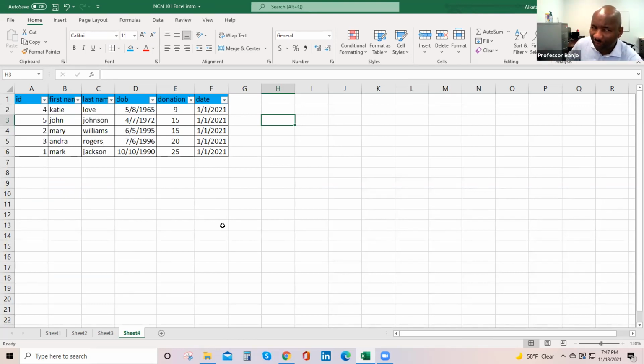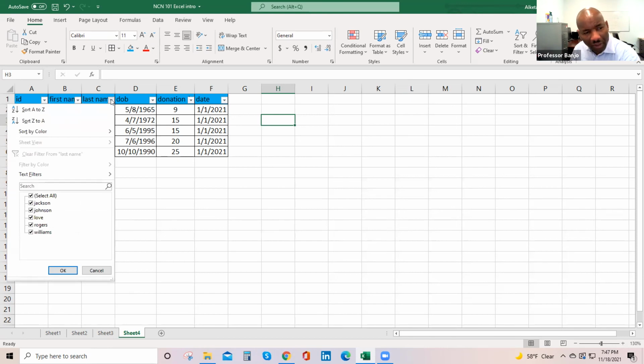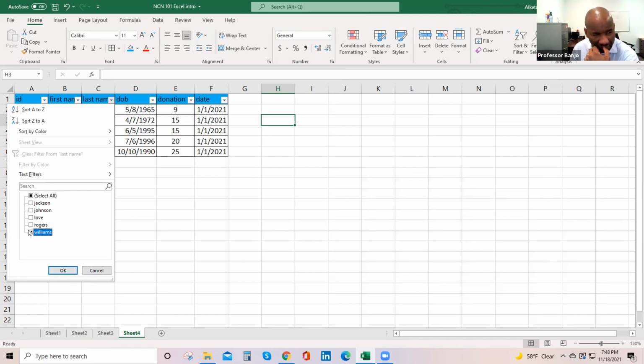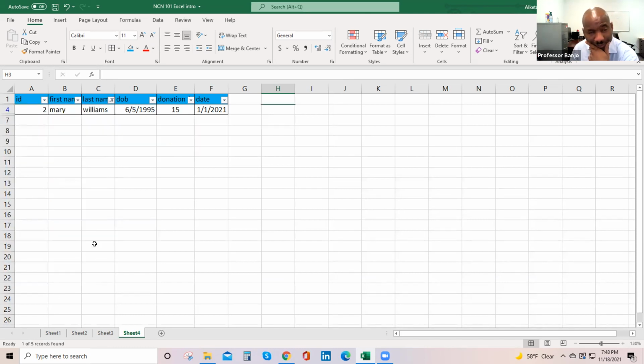All right. Now, I know this is just 5 records here, very little data, but sometimes you're going to have hundreds or thousands of data. So if you click into last name and click on the drop-down in last name, let's just say you're looking for somebody whose name is Williams. So click on select all. Now click on Williams and click OK.